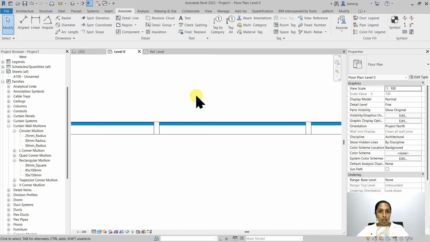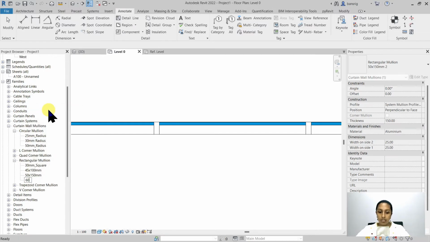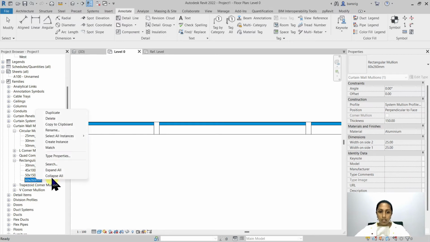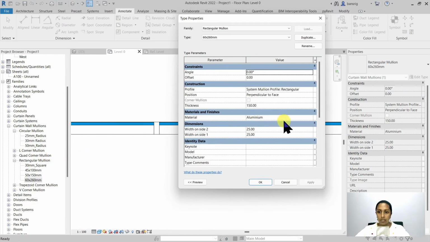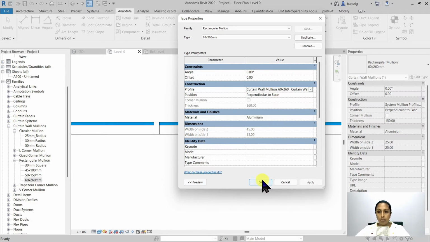If we use this profile in a mullion, we need to create a new mullion type. So I'll go into the rectangular mullion, choose any existing type, duplicate this, call it 60 by 260 millimeters. Right click on it, go to the type properties and change the profile from system mullion profile rectangular to the curtain wall mullion 60 by 260, the one that we loaded. I'm going to say OK to this.